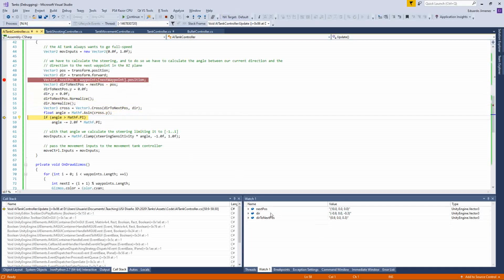So we have a direction. Cross product is 0 because they are in the same direction. If the direction is the opposite, shouldn't it be 180? Oh yeah, the problem is with the cross product, we only get an angle in the range from minus 90 to 90. I thought that would be enough, but it looks like it's not.